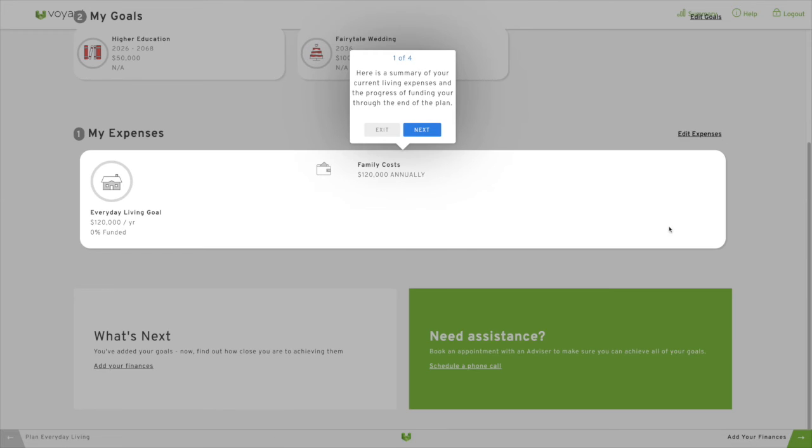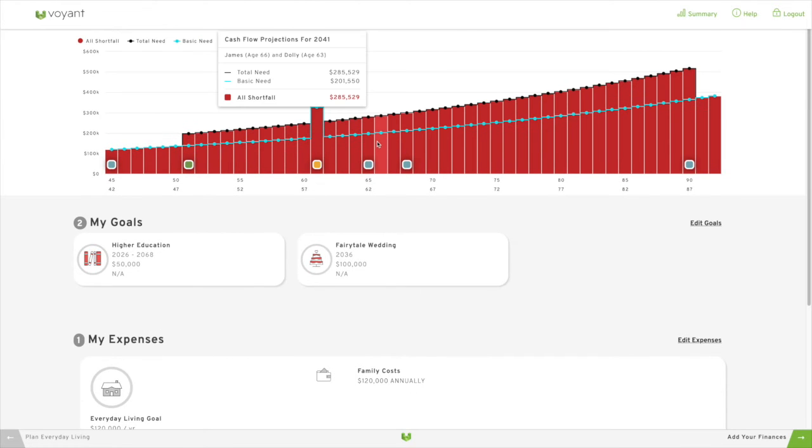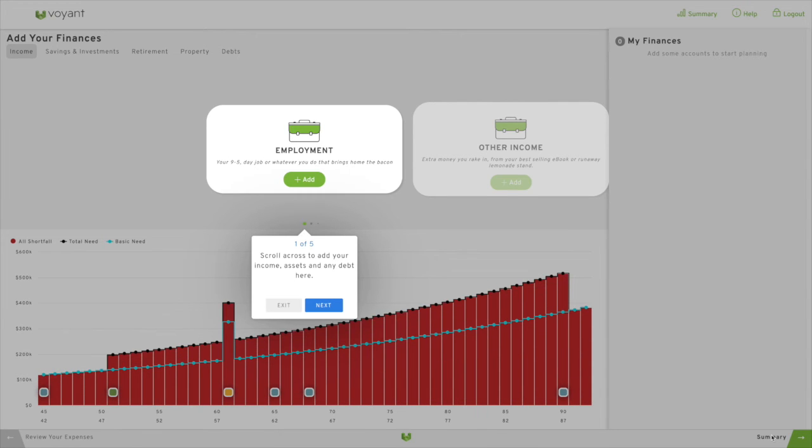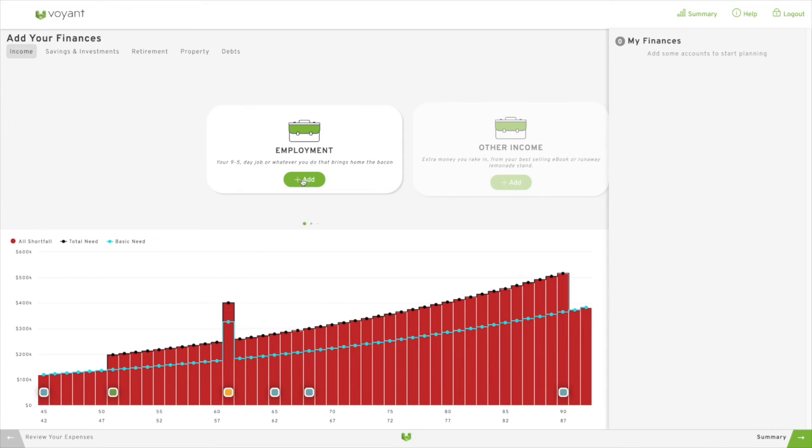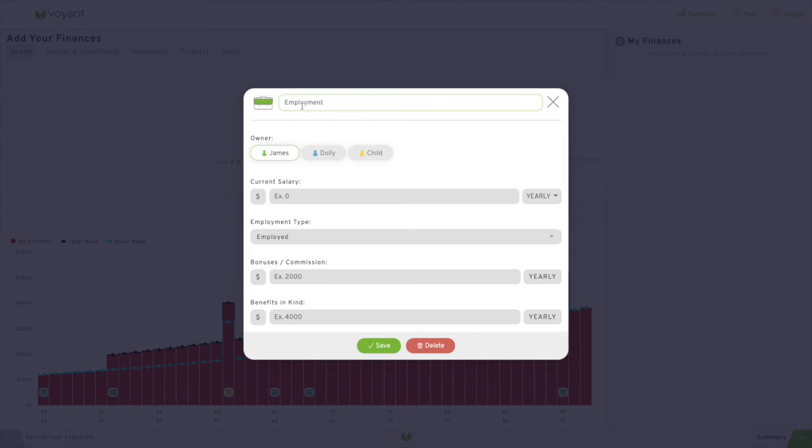Once again, we can review our expenses and look at the phases that are here. We can start adding finances in the system, and I can switch the order of these. I can change the different elements and pieces that go with it. Really, it's a matter of deciding how I want to add things. So if I wanted to add an employment in today's dollars, I'm just going to call this one job and say, let's give him a current salary of $160,000 a year. He's employed.